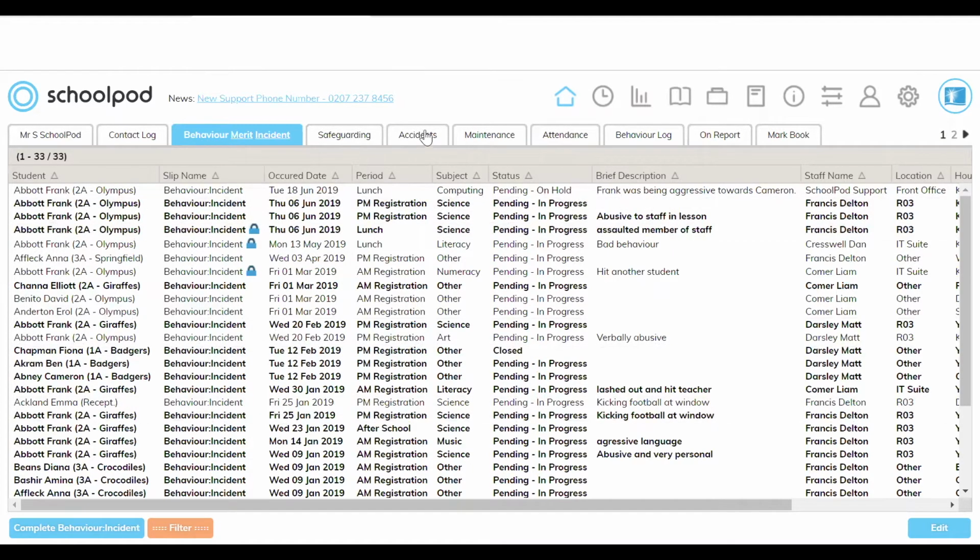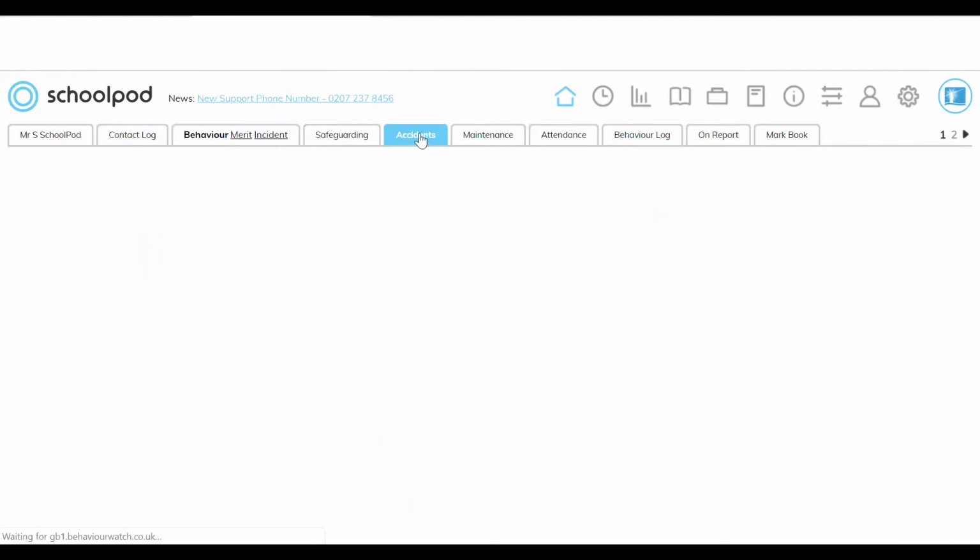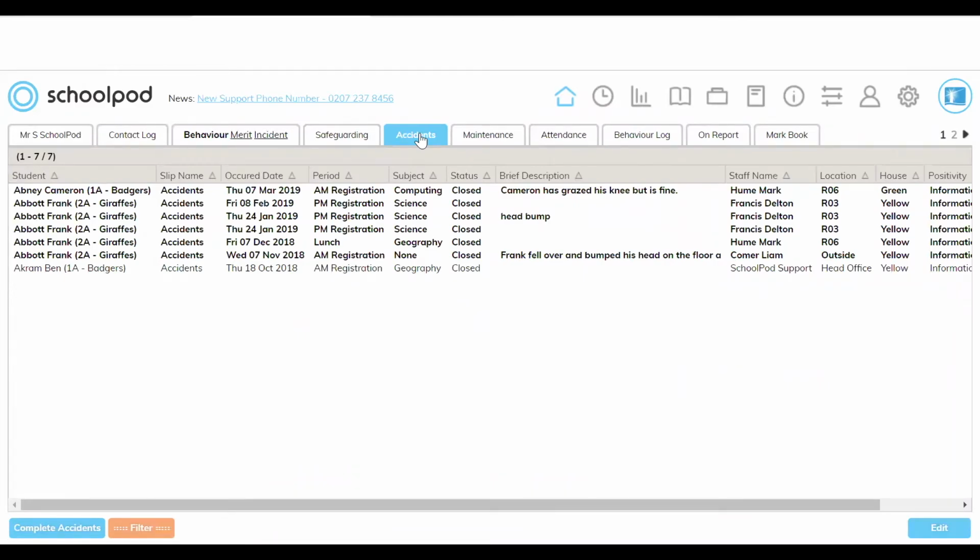So another type of behavior slip that you can record is the accident slip at the top right hand side, and we can click onto that, and then we can complete behavior accidents here as well. Alternatively, when we're in this particular list view, what we can do is we can filter, and we can filter on the specific behavior slips for, say, an individual student, or for a specific type of behavior that has occurred within these accident slips here.